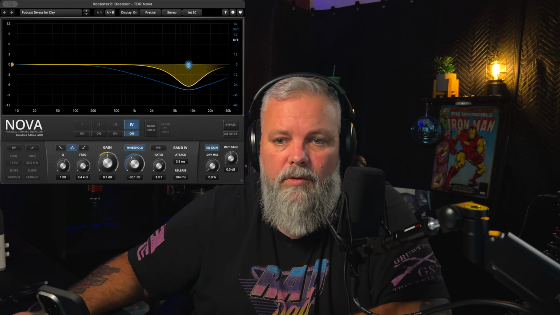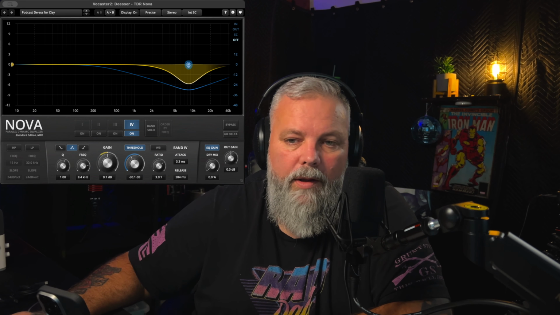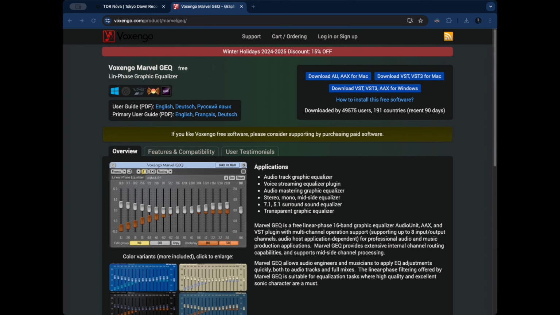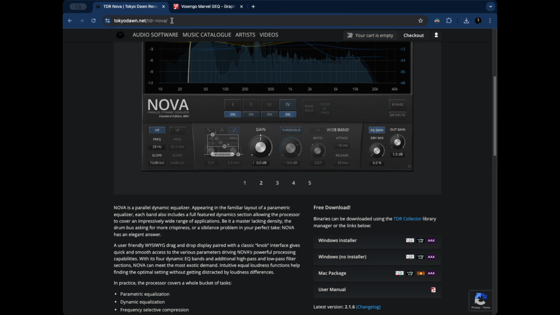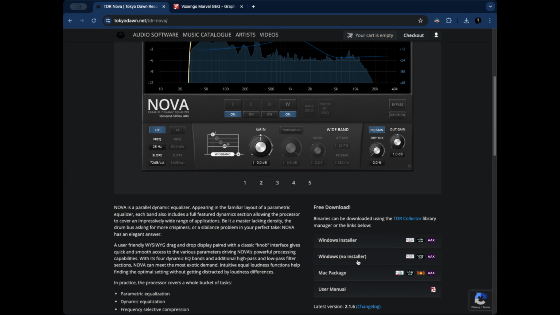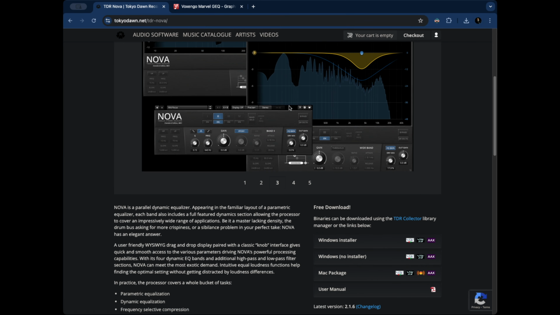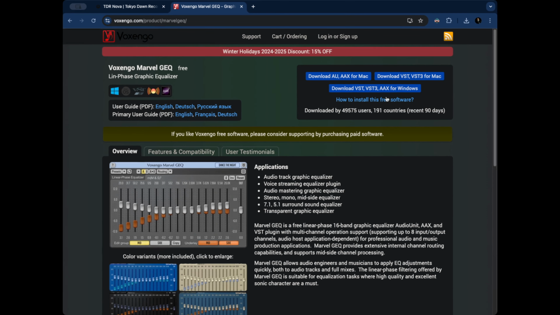There's the De-Esser. We'll take one quick walk around the block here and look at everything else again. Those are the two websites: voxengo.com, and then you've got tokyodawn.net. You're going to find your operating system and use that download option. Same in here. Find your operating system, use that download option, and that's pretty much it. The Marvel, let me go to that real quick.